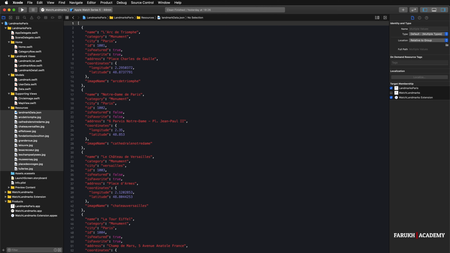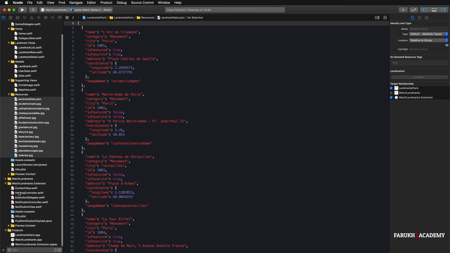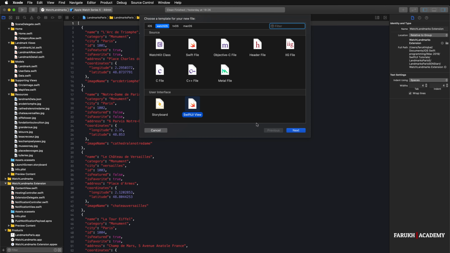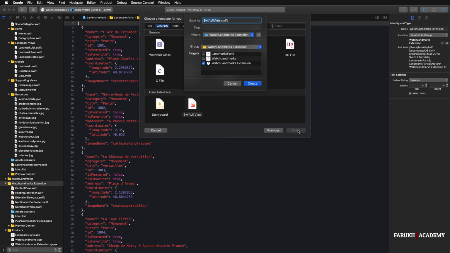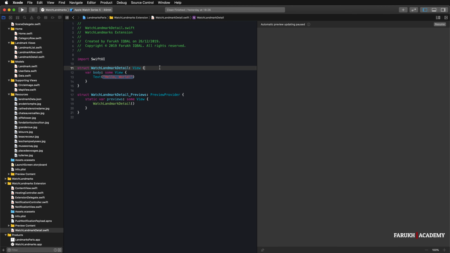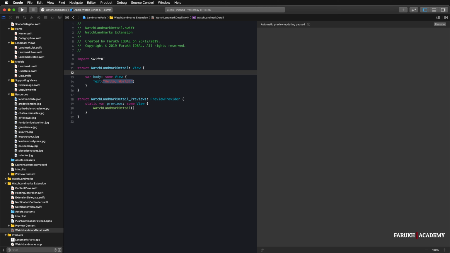So in the project navigator, click the disclosure triangle next to the Watch Landmarks Extension file to reveal its content and add a new SwiftUI view named WatchLandmarkDetail, simply. Add the userData, landmark, and landmarkIndex properties to the WatchLandmarkDetail structure.